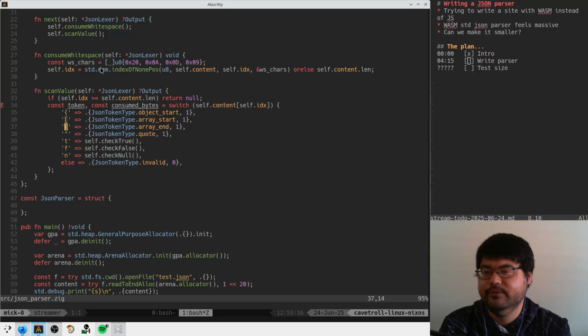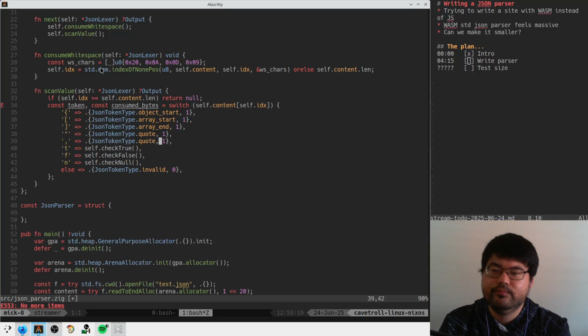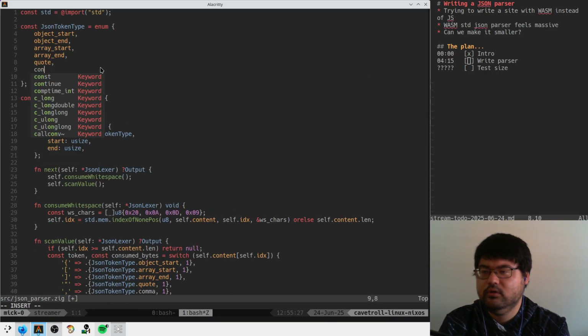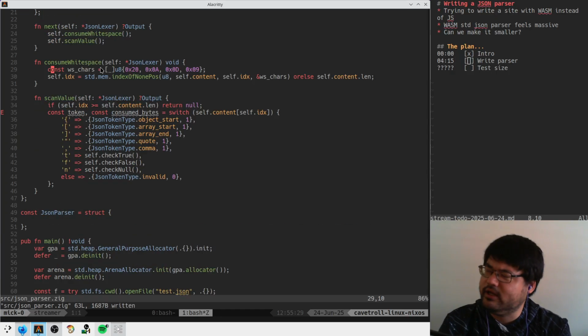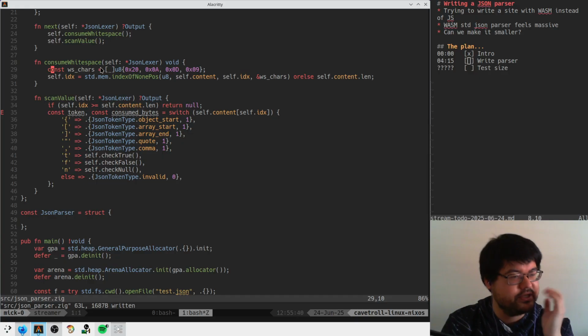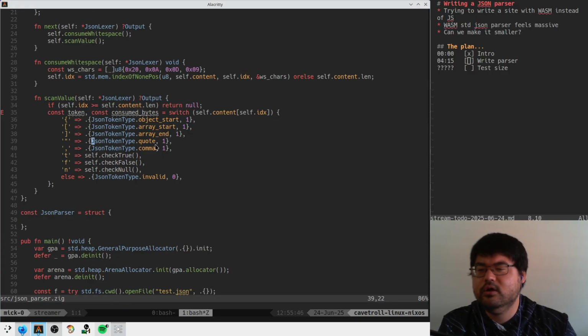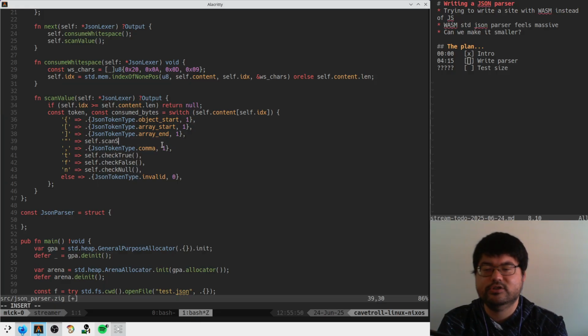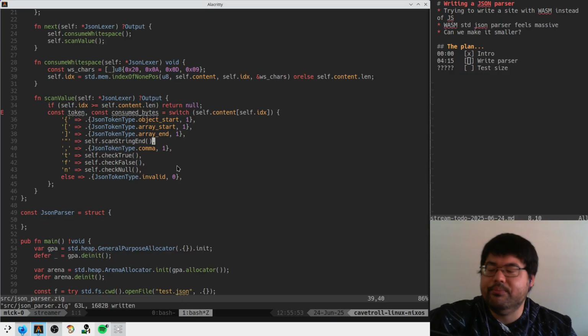We also need commas. This is going to be comma. I suspect that with strings, we only care about quotes in the context of strings. So containing the whole string at once, I think, simplifies something. It feels like it would. So here, let's turn this into scan string end or something like that.